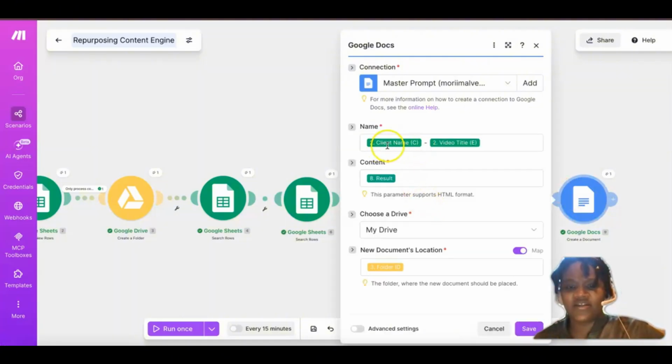Now, as you can see right here, it does say the client's name, which I'm wondering why it didn't actually say in there. It might be because of the filter. So let's go ahead and fix that.